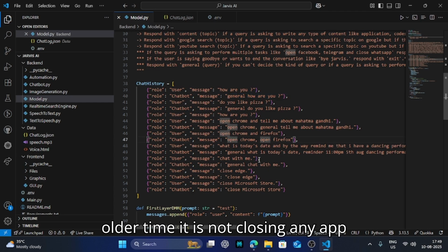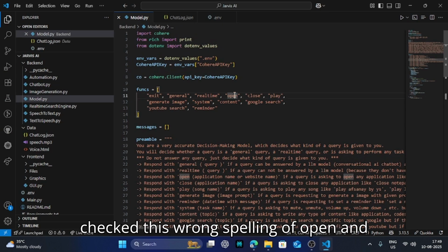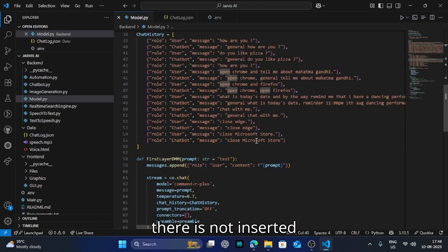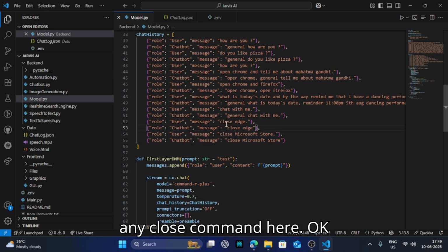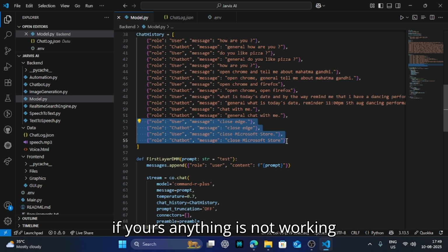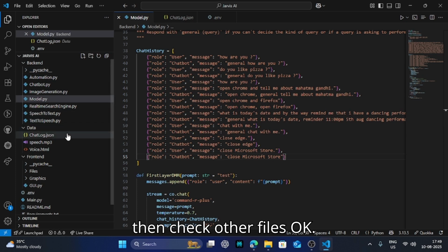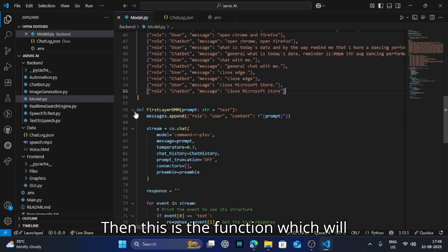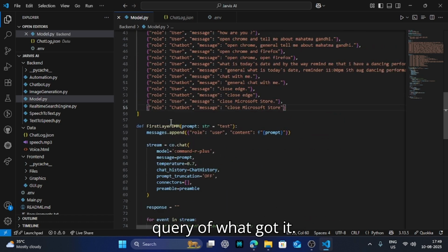Earlier, it was not closing or opening any app. So I checked, and there was a wrong spelling of open, and there was no close command inserted here. So what I did was add these close commands. If anything of yours is not working, check this model first, then check other files. Then this is the function which will decide what kind of query it is.